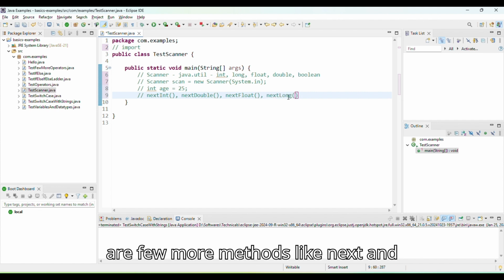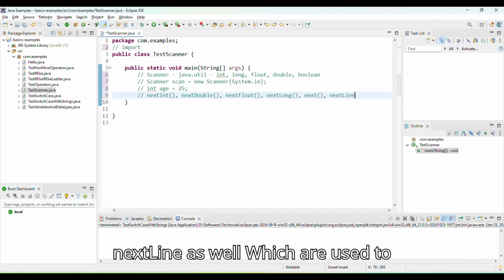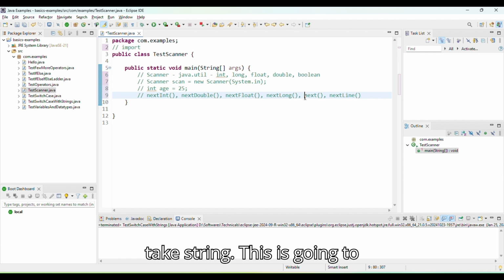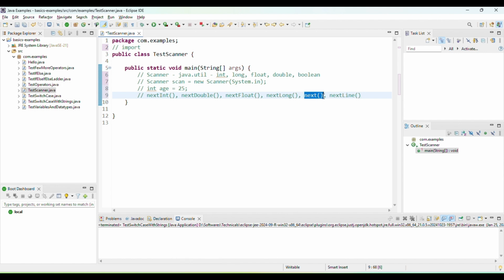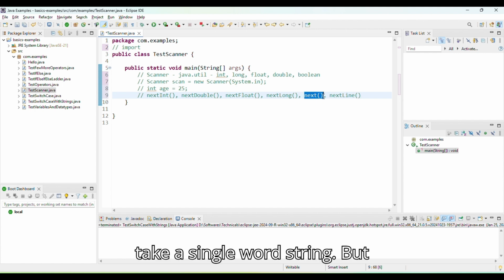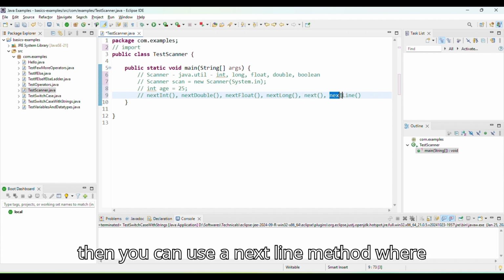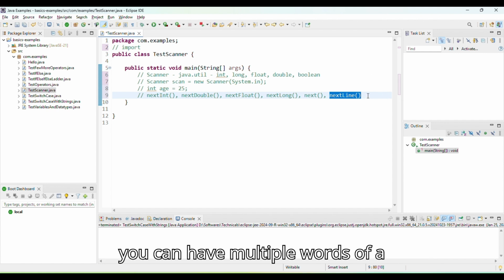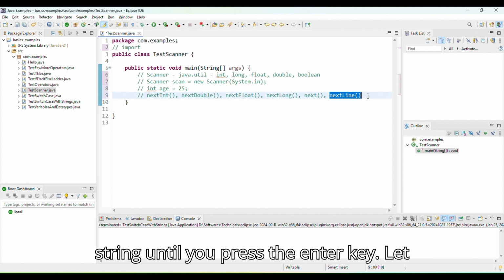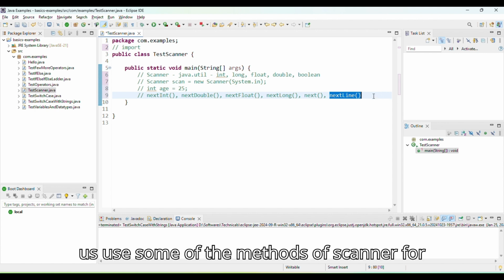There are a few more methods like next and nextLine as well, which are used to take a string. This is going to take a single word string, but if you want to give multiple words, then you can use the nextLine method, where you can have multiple words of a string until you press the enter key. Let us use some of the methods of Scanner.